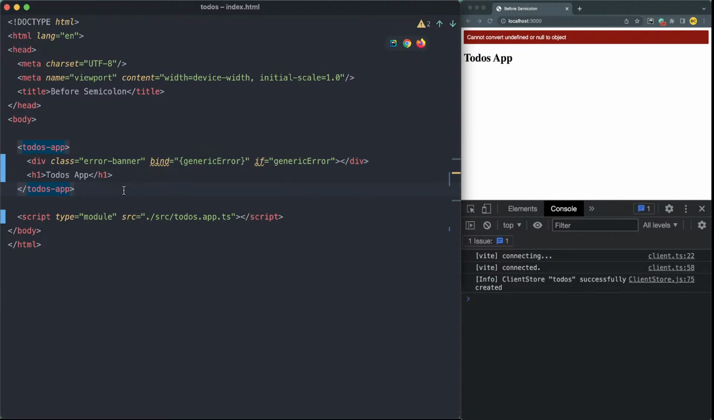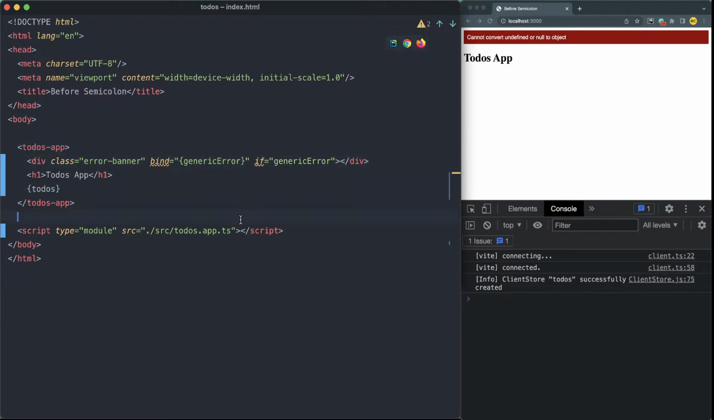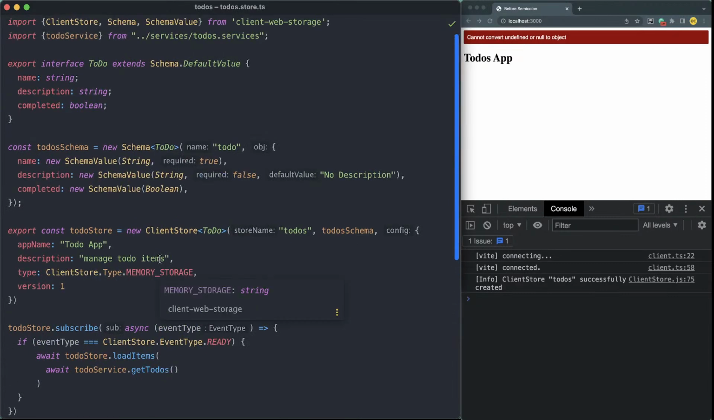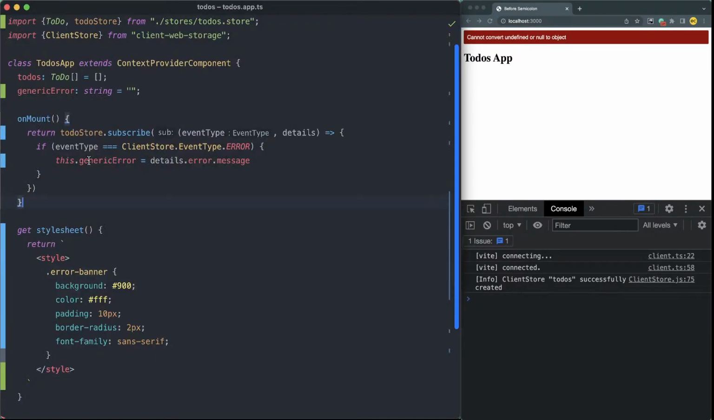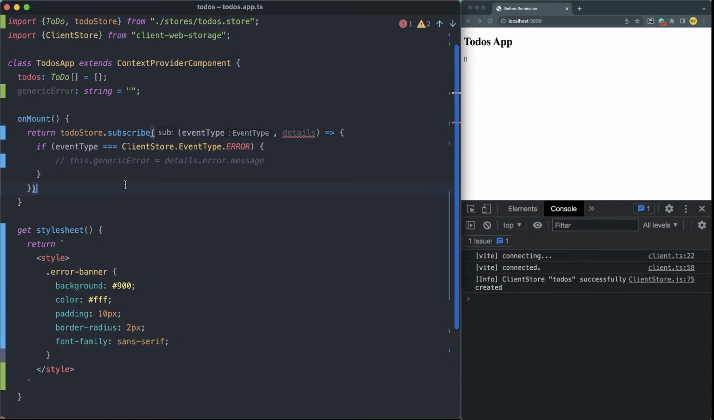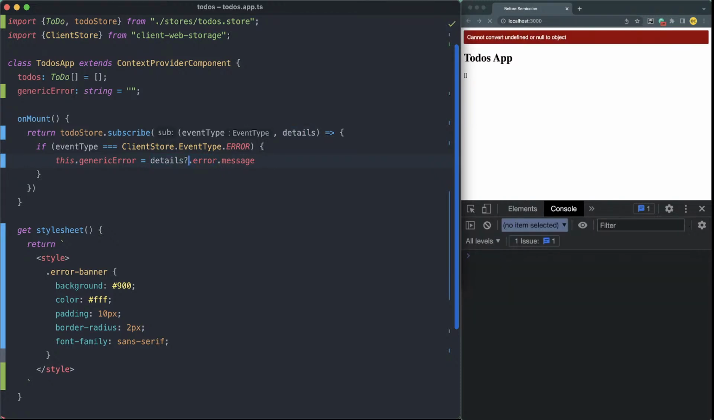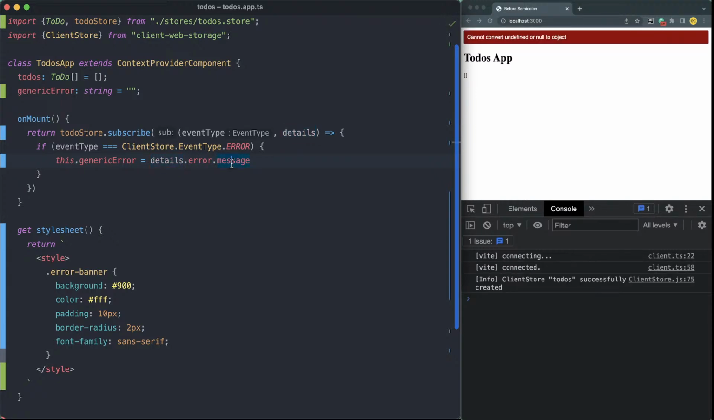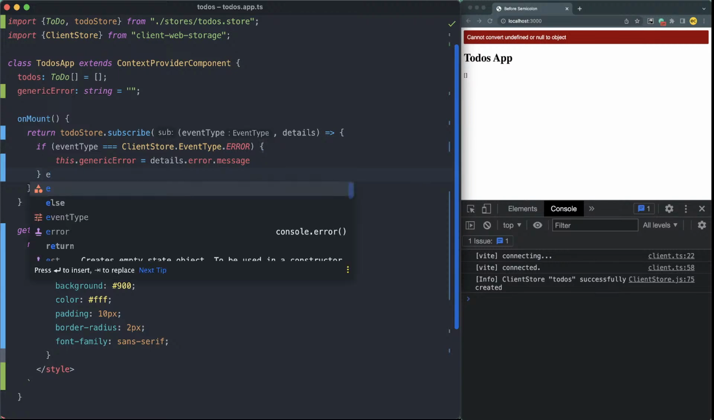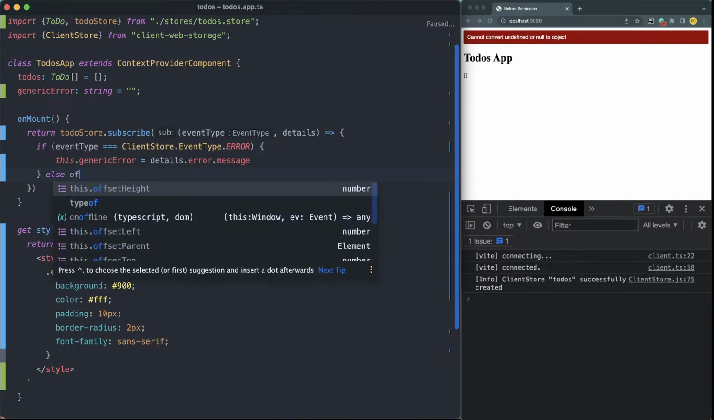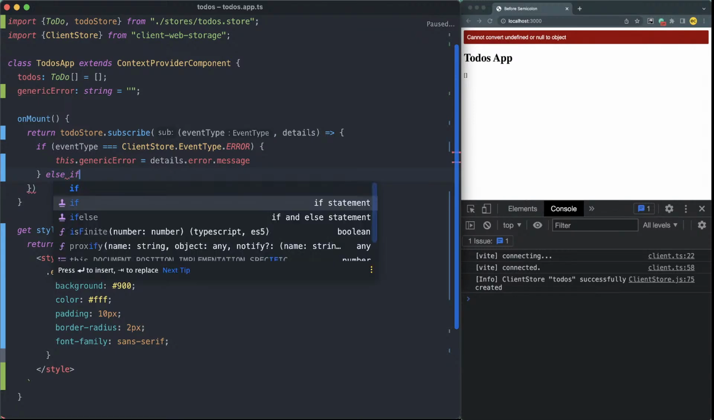Over here, why is it complaining? Converting. So now here, what's going on here? What is trying to convert? Oh, I see. So let's continue to handle this. I see what's going on.